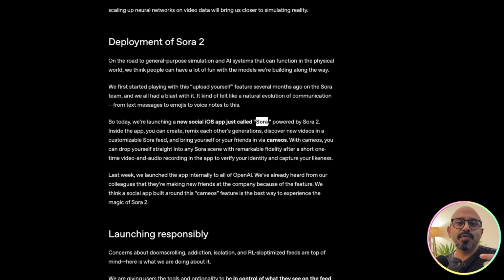So we will have to join, download that mobile application called Sora, and then you'll be able to try this model there. Currently this application is not available in India. I think it's only been launched for US and Canada right now. And this app is currently only by invite, so only if you're invited can you download and use it.